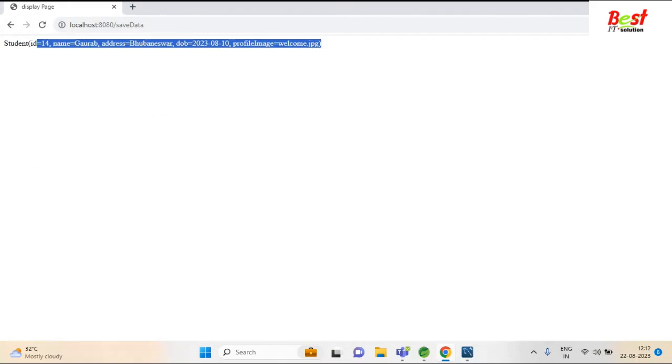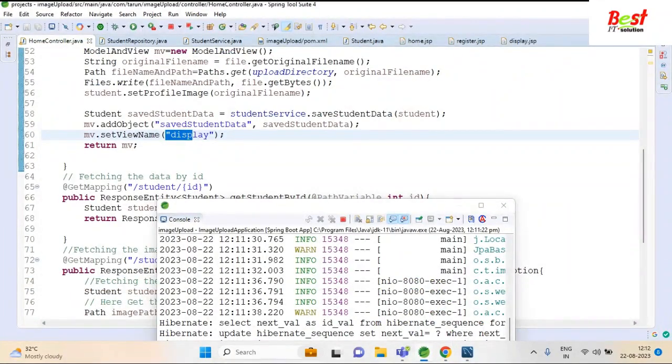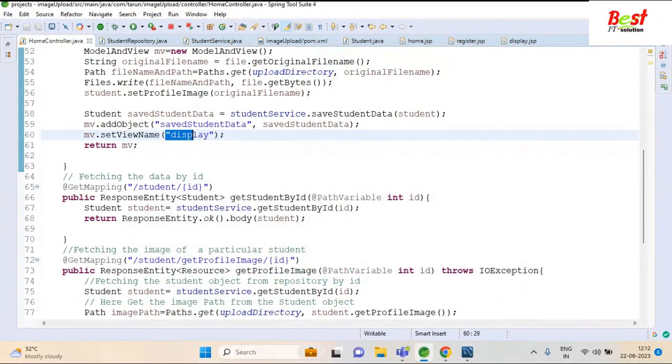So you can customize the display page according to your requirement by creating a table. The UI designing is a separate part, and I am not teaching the UI part. I am teaching you the backend: how we can upload the data in the backend, how we can process the data, and how we can send the data from the backend to the front end. This is our main focus.